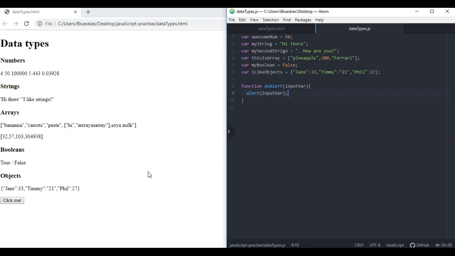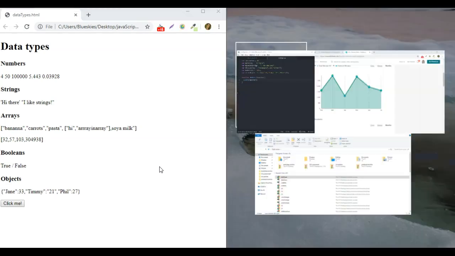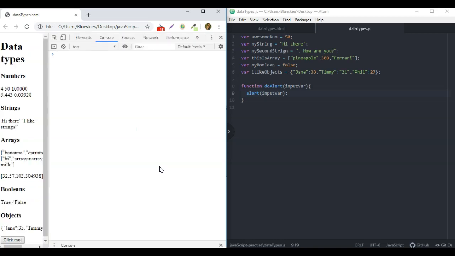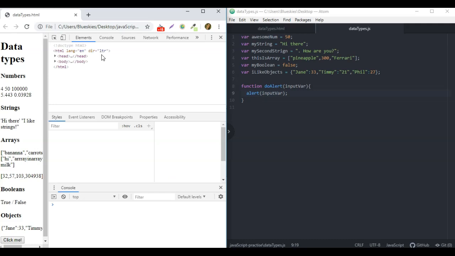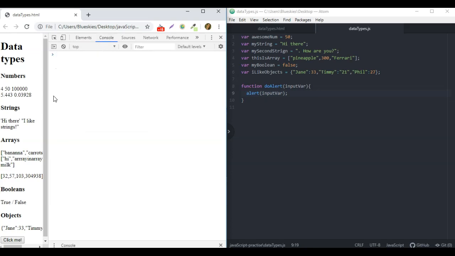So if your browser allows it, if you have Chrome or Mozilla or something like that, you should be able to access it. All you need to do is, if you're on PC, use Control-Shift-I. If you're on Mac, you can do Command-Option-I. Otherwise, you can just right click and go to Inspect. This is where we were looking at our HTML before, you might remember, and our CSS. We want to now look at the console.